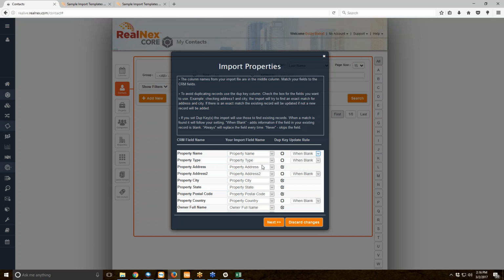So if it finds a duplicate based on the address, city, state, and zip code, but let's say that the property name is not filled in the CRM, but is in our spreadsheet. When this is set to when blank, it will update the information, but only if it's blank. The other options are never or always. Generally, when blank is your safest bet, so that's why the default is set to that for each of them. But sometimes you'll want a specific field to always update from the spreadsheet and override anything that you might have in your CRM.